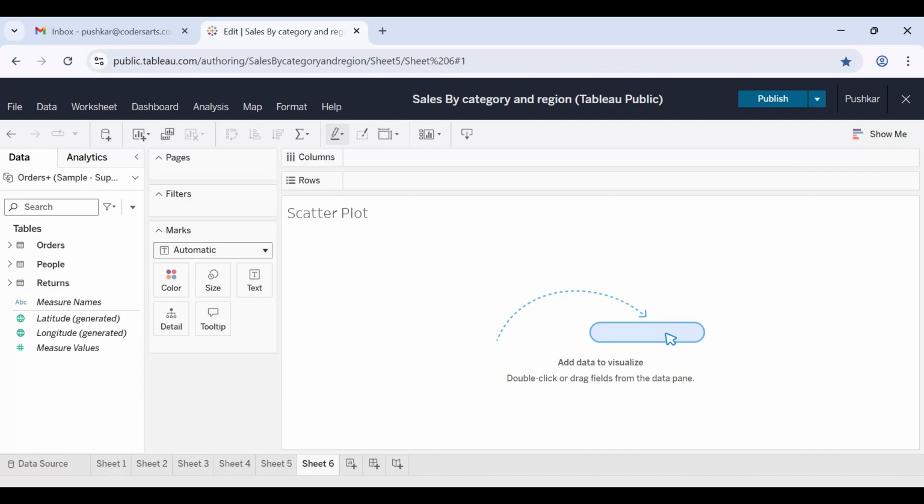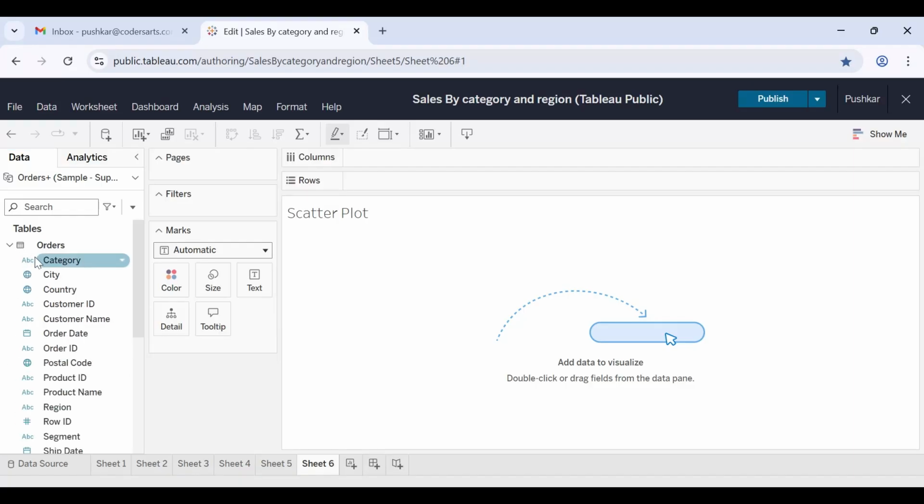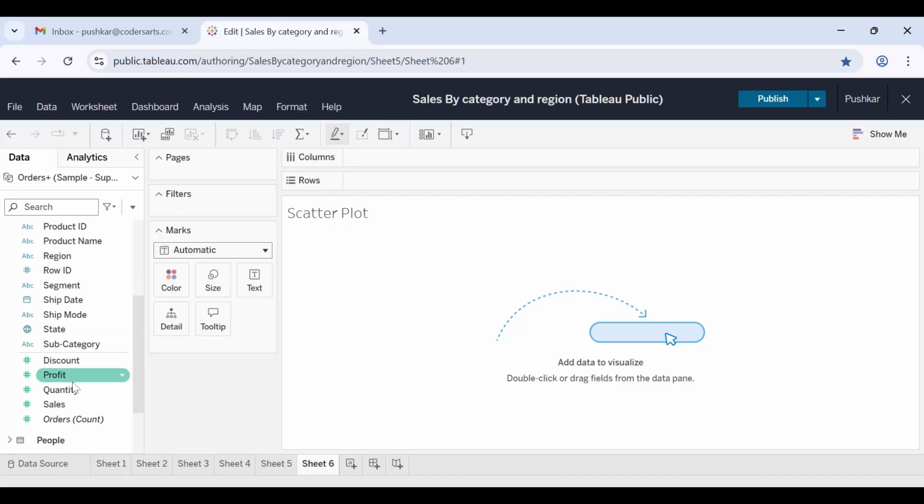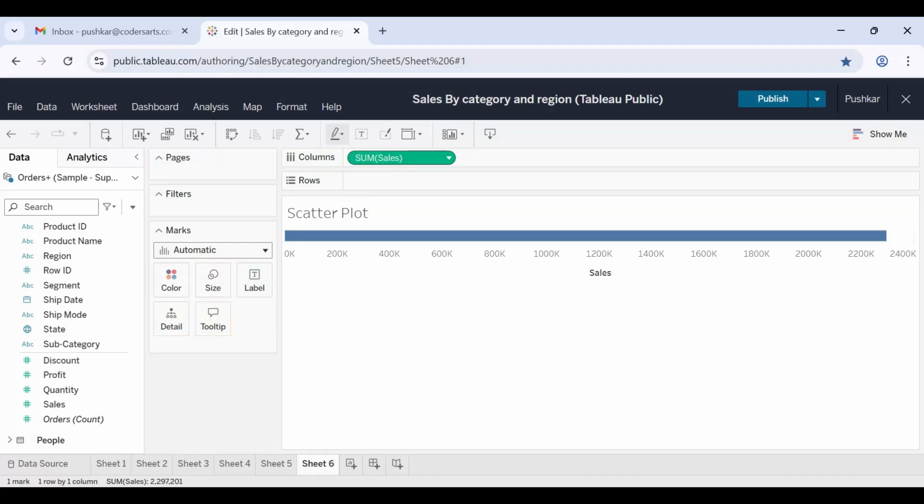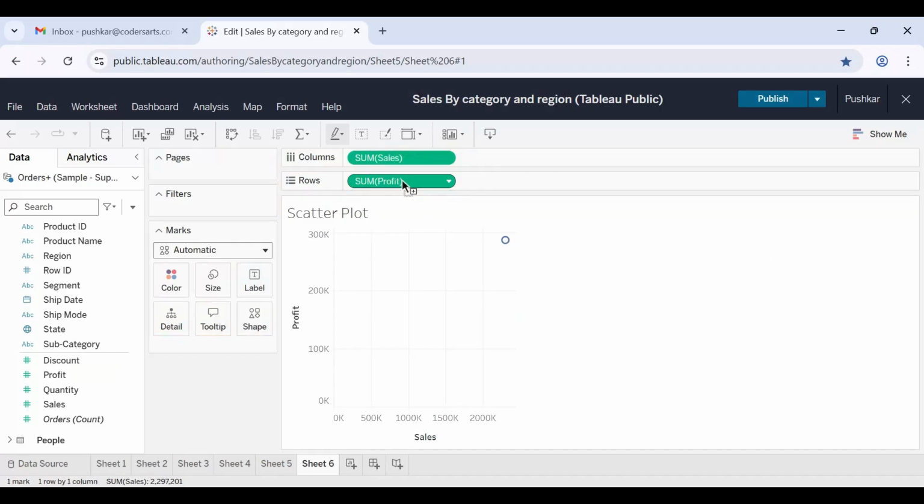All right, let's begin building it. So over on the left in the data pane, I'm clicking and dragging the sales field and dropping it onto the columns shelf. Then I am doing the same for profit but placing it into the rows shelf. As soon as I do that, Tableau instantly generates a basic scatter plot.